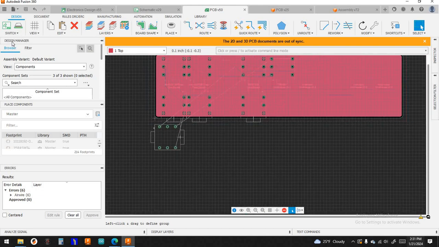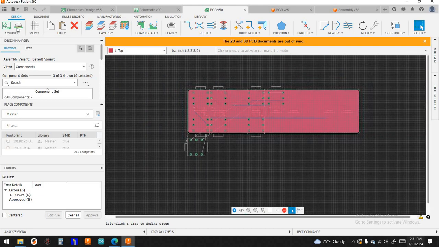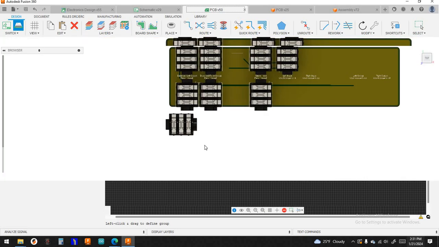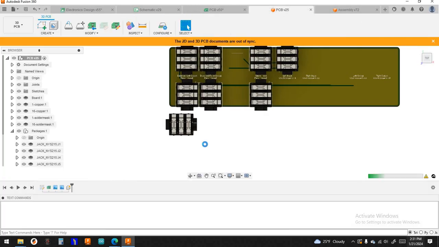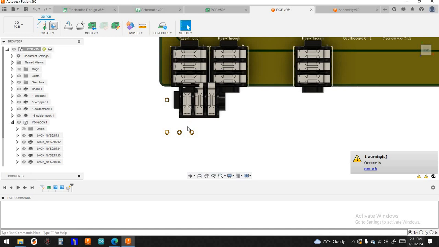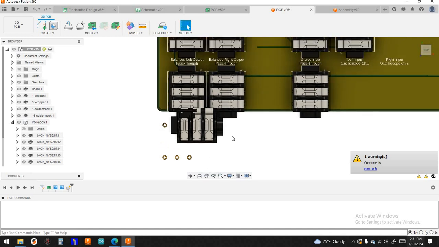Okay, this one's renamed 9. I'm gonna push it. Push. Okay, yeah, so it broke it again, and there's the offset again. I'm not sure what's causing it.